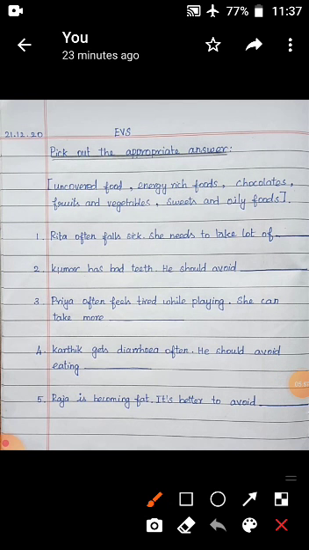First, we are going to see the options. First one, uncovered food. Second one, energy rich foods. Third, chocolates. Fourth one, fruits and vegetables. Fifth one, sweets and oily foods. See the first question, children. Rita often falls sick. She needs to take a lot of fruits and vegetables. Children, if you eat fruits and vegetables, it will give energy for you. Okay. So, she needs to take a lot of fruits and vegetables.